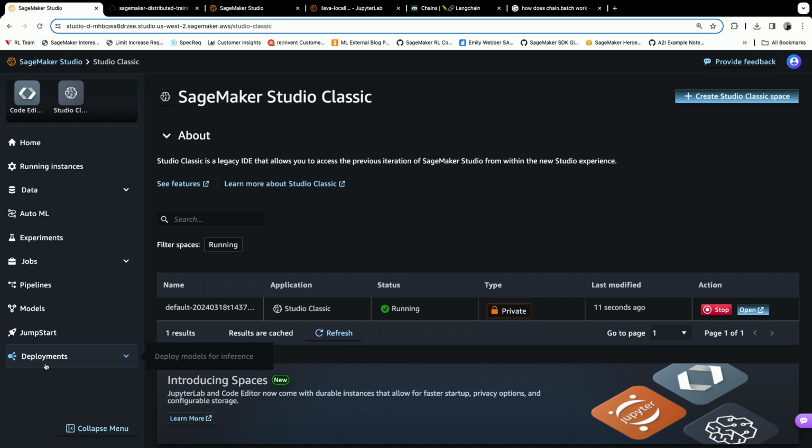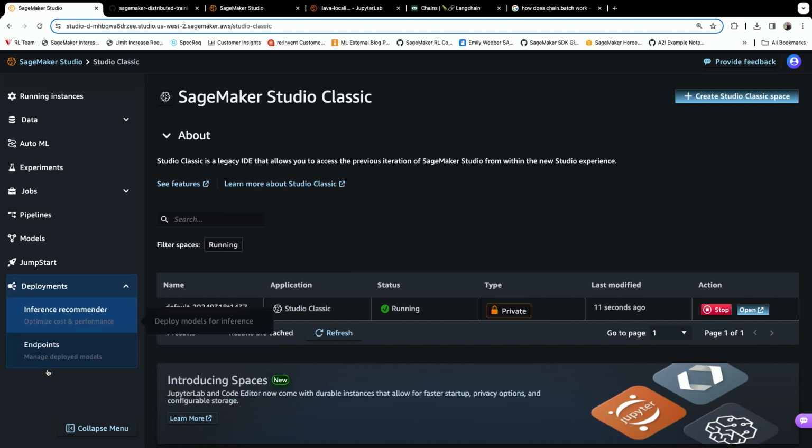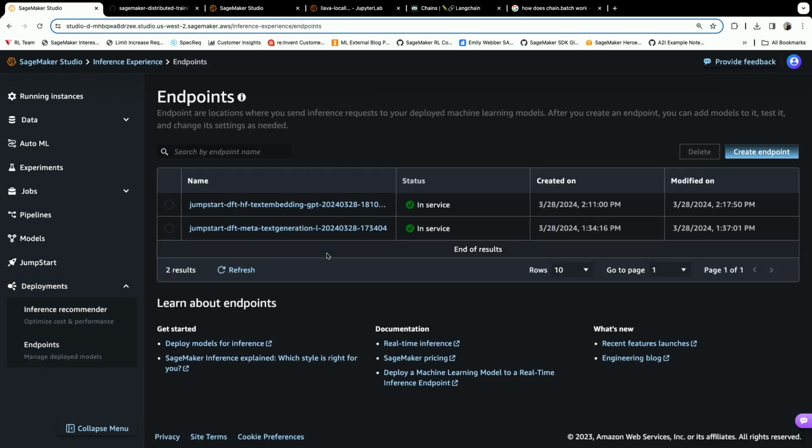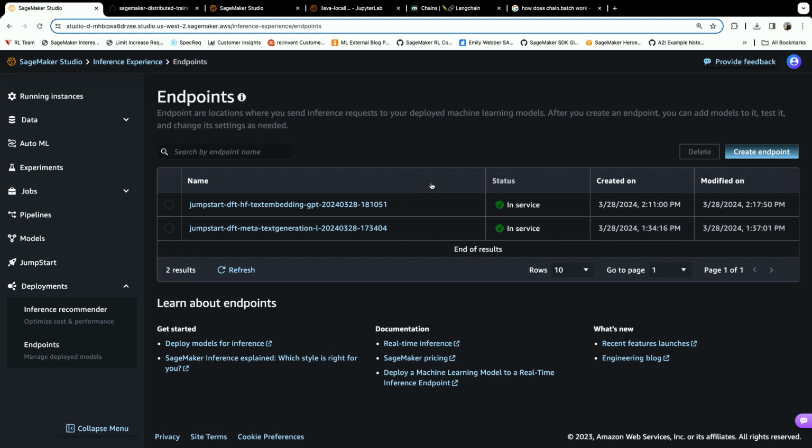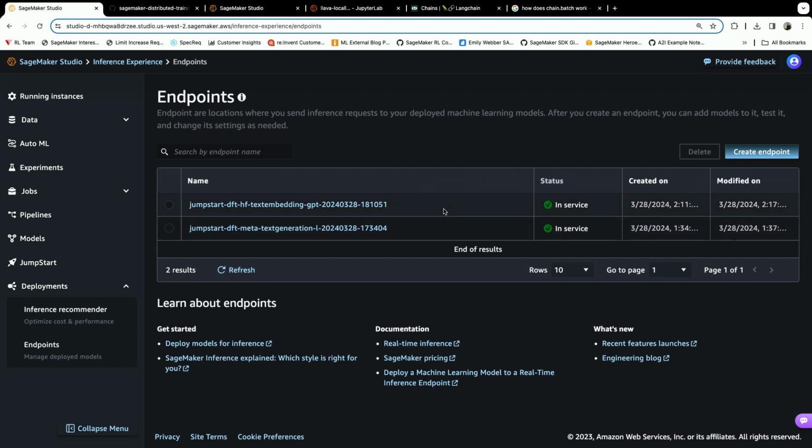I also created a number of endpoints. So in the deployment section, we can look at these endpoints that I have running. So I have two models that are hosted on SageMaker endpoints. One of them is a Llama 2 70B chat. This is the large model that will be answering the questions of the customers based on that document that comes in through the retrieval stack. And then the second model is the embedding.